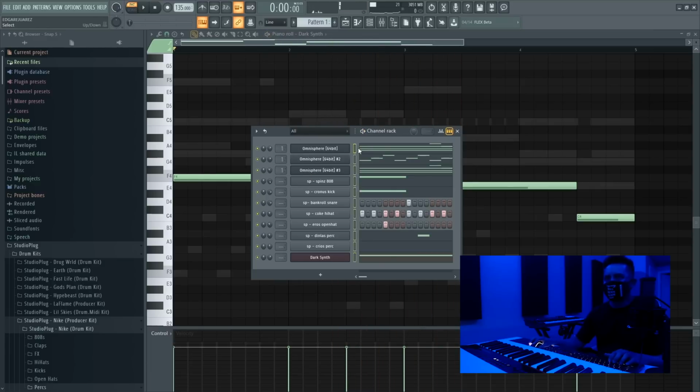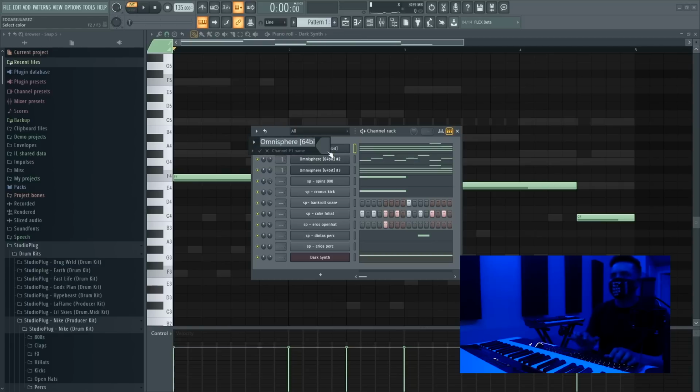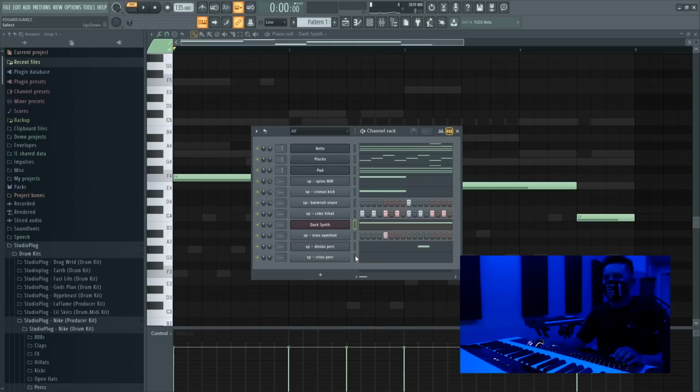So now I'm just gonna rename the Omnisphere first pattern to the bells, since that's what it is. The next one, I'll just name it pluck, since it's giving more of that pluck type of vibe with being an ARP. The next sound, I'm just gonna name it pad, since it's pretty much the pad for it. The dark synth, I'm gonna leave it the same name.